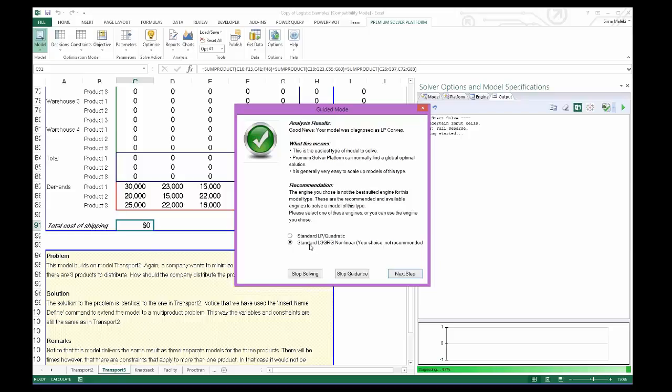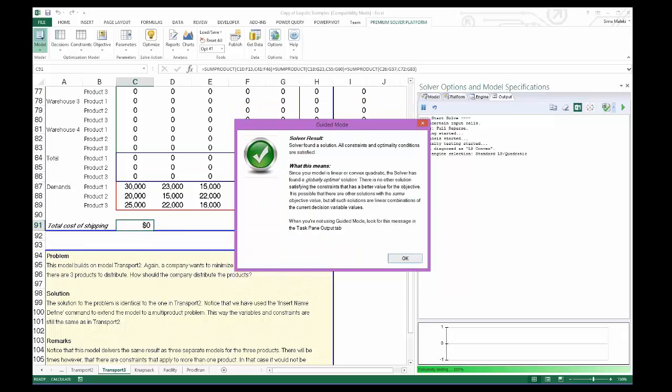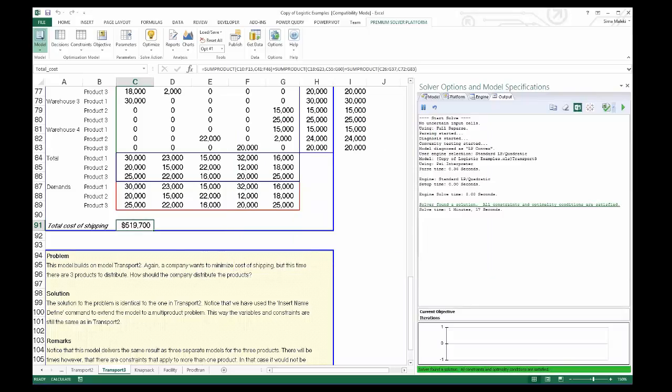So by mistake, I chose standard LSGRG nonlinear, which is a good engine for a nonlinear type problem, but it's telling me that I should choose the standard LP engine. Okay, now I'm going to select the engine that is offered and click on Next Step. Now, guided mode tells us that Solver found a solution, all constraints and optimality conditions are satisfied. Let's click OK, and now we are back where we were, without the guided mode. Here is the solution.